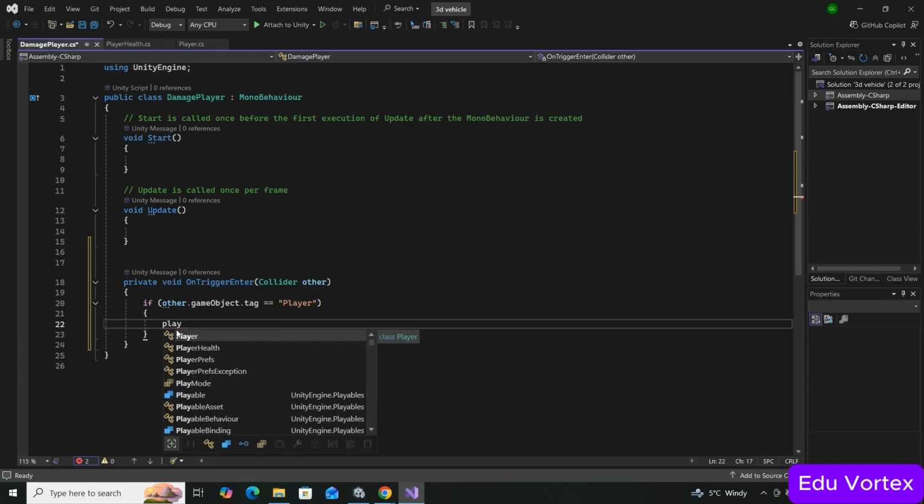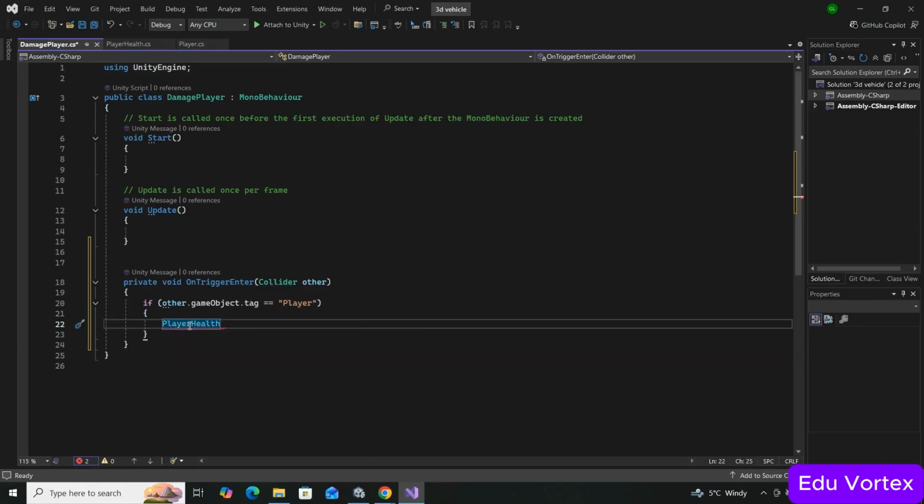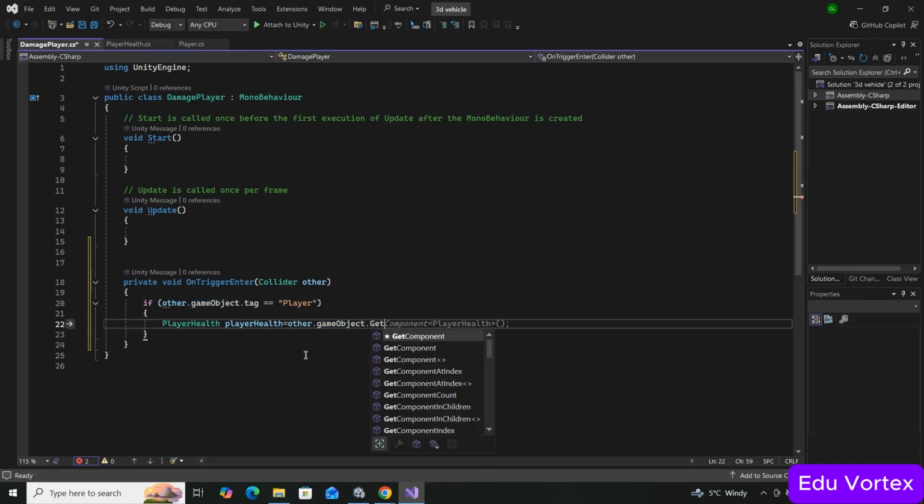First of all, we will say the name of the script that we are trying to access, in this case PlayerHealth. Then we need to name it something. It's just like creating a variable. Let's say playerHealth, with a lowercase p, which will be our container, okay? And we can say equals other.gameObject.GetComponent, and here in this sign we will say PlayerHealth with a capital P again, brackets and semicolon.